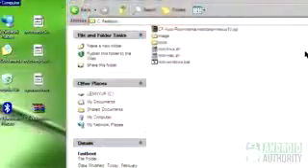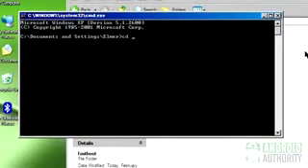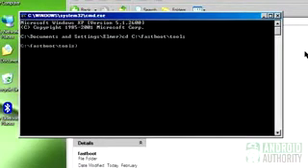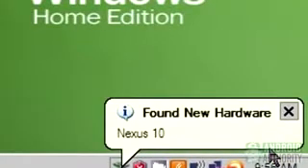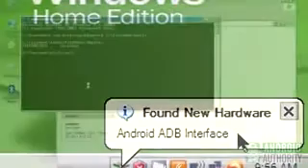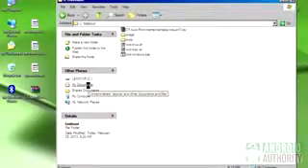Let's check if your computer detects your tablet. Open a command prompt. Change directory to the tools subfolder inside the fastboot folder on the C drive, like this. Then, use the fastboot devices command to check for connected devices, like this. Your tablet's serial number will appear on the screen. This means that the tablet is now ready. If the serial number doesn't appear, check whether you have installed the USB drivers. Close the command prompt window when done. If both tablet and PC can communicate, you can now proceed to rooting the tablet.